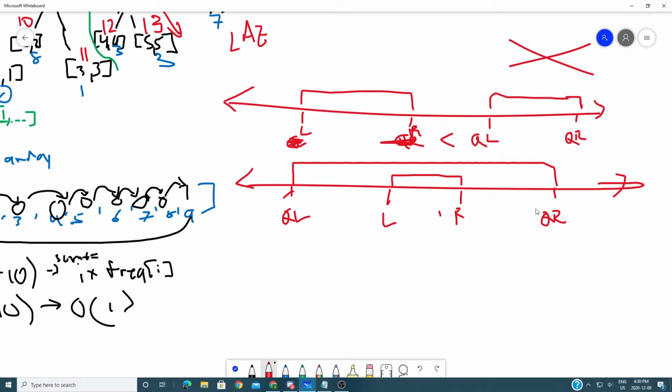And so we want to have everything in here be affecting our final answer. So this is: QL is less than or equal to L, R is less than or equal to R, which is obviously always true because you're working with the left and right. The right is always going to be at least the same as the left. And then the right is less than or equal to the query right. And both have to be true.